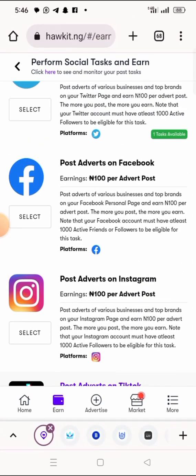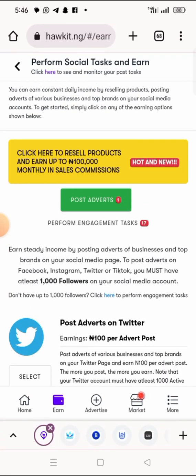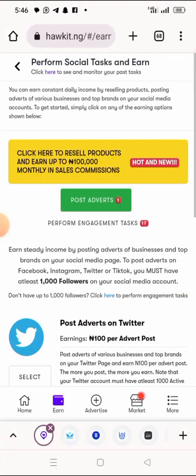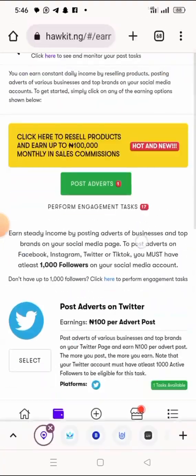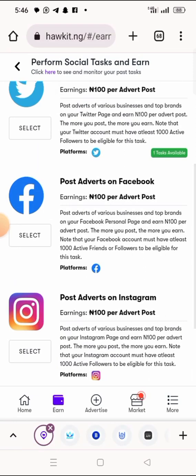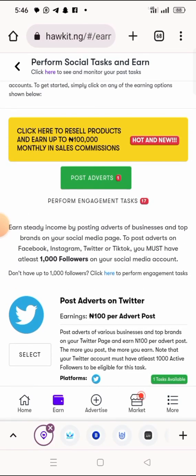If you look at my own, you will see that I have about 18 tasks that I can perform. That means only today, if I perform all these tasks, I am going to earn almost 2,000 or 2,000 upward on this platform. If I start performing all the tasks now, I'm going to earn up to that.